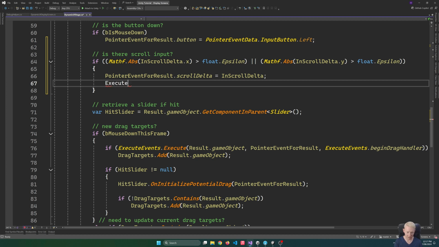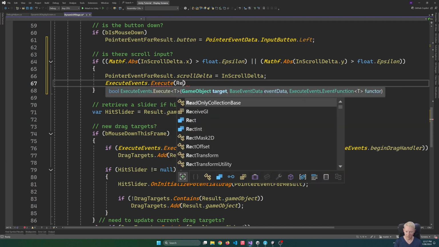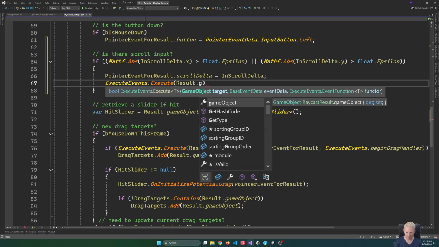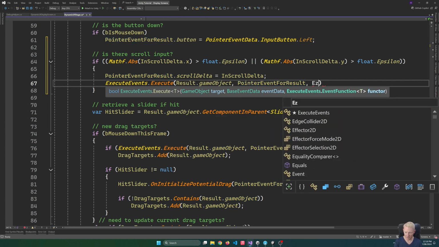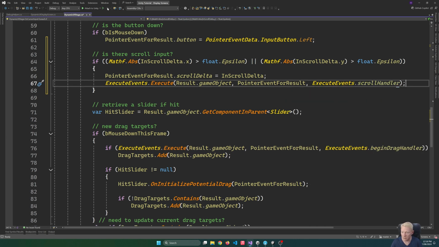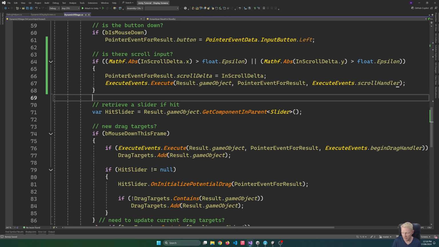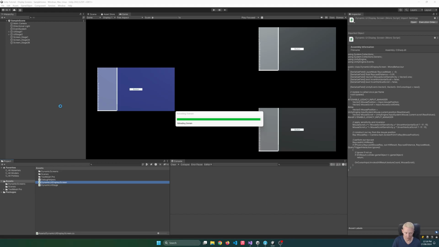So we do our execute events dot execute, pass through the game object, pass through that pointer event result, and we need to tell it what one it's actually doing, which is the scroll handler. So that looks good. That actually should be all that we need for this to be functional. So let's test that out. Let's see if that actually is working, and we want to test it with both of our input systems.